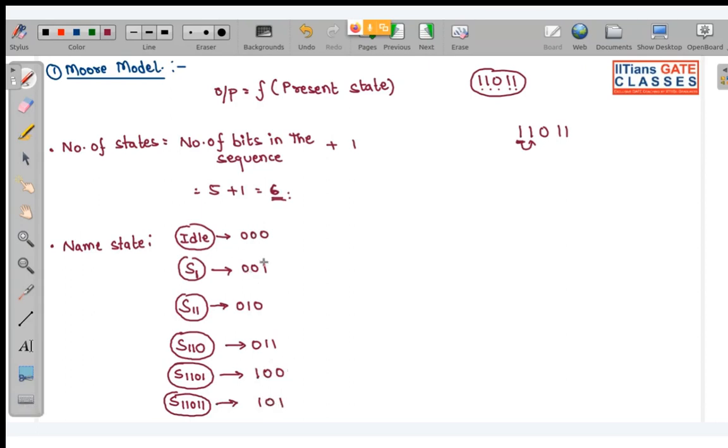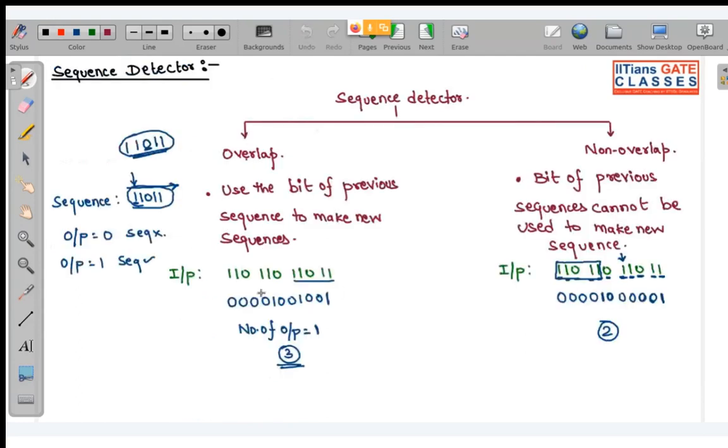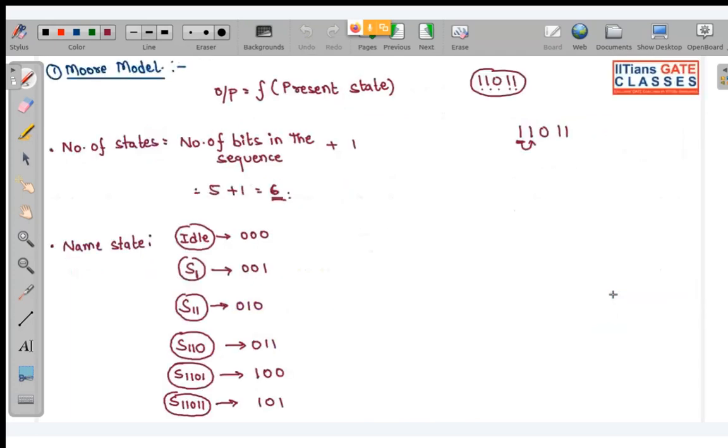It is not required because such complex modeling is never going to be asked in the GATE exam. It is very time consuming. In the GATE exam, every time they are going to ask you to detect the sequence. That's it. They will never ask you to design one sequence detector, but still I am showing you.